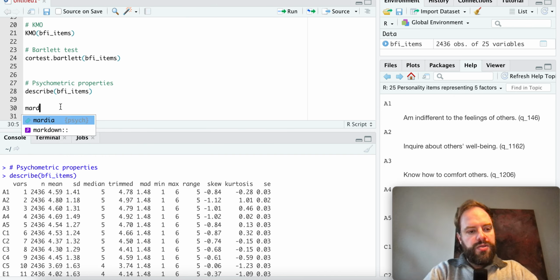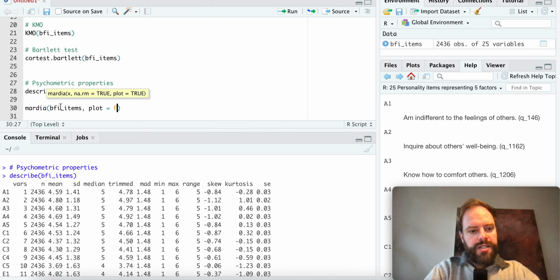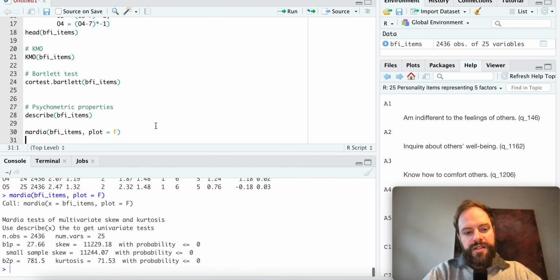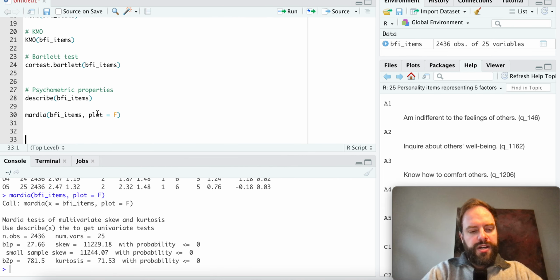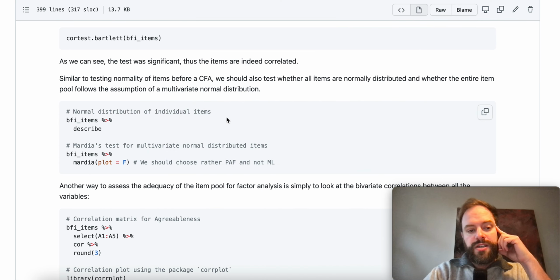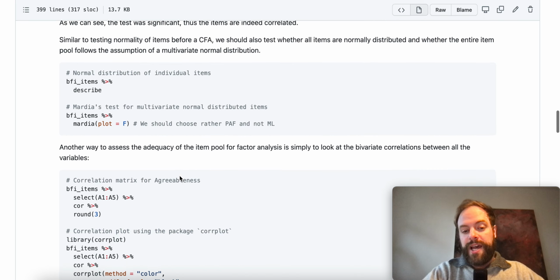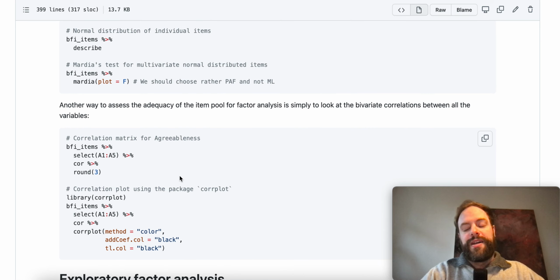Also here we can use the Mardia test again for multivariate normal distribution. Again, we're not going to use the plot. We've run this already in the earlier tutorial, and again, it shows us that this assumption is violated. And this is actually interesting to us. There are different methods for how we can do an exploratory factor analysis. As I will explain later, there's principal axis factoring, but also maximum likelihood. And principal axis factoring can deal better with data where this particular assumption is violated. So later on we should perhaps rather use principal axis factoring and not maximum likelihood.